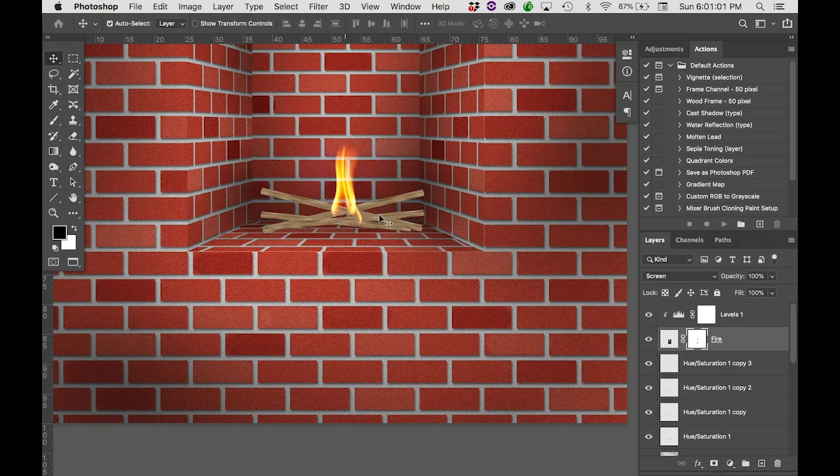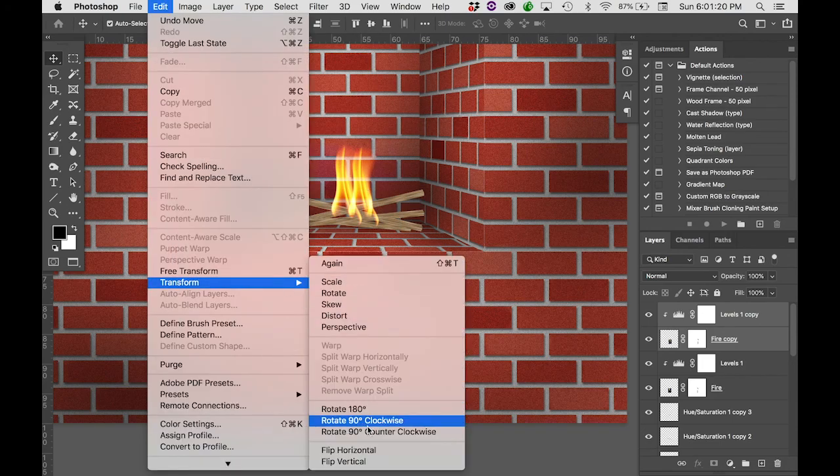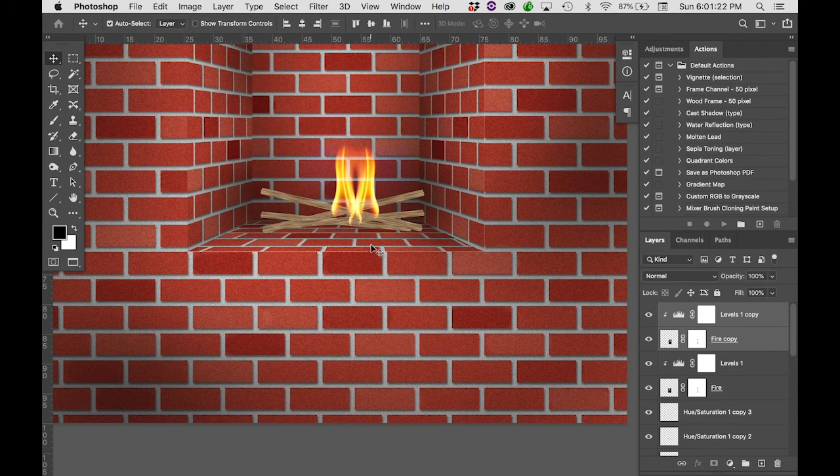If I want to make it look a little more enthusiastic in the fire department, I could duplicate this fire layer. Notice I have both the adjustment layer and the fire layer itself. And by duplicating it, I could then move it. It just looks like two of the same. I could, let's do a little flip. Transform, if we flip that horizontally, oh, that looks like some kind of creepy face.